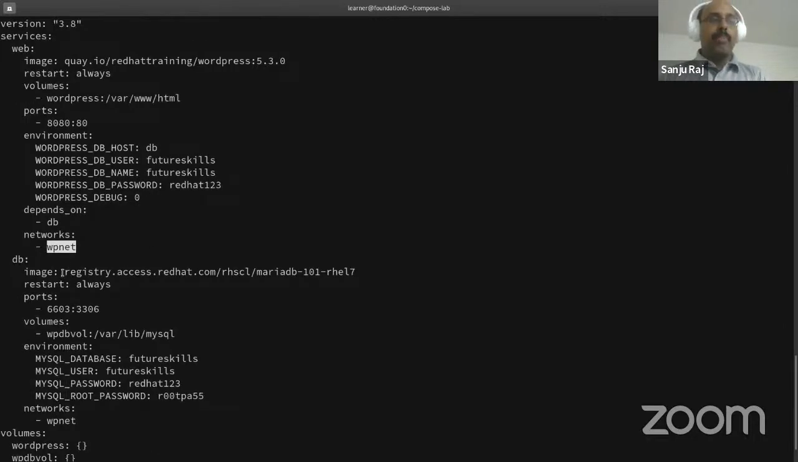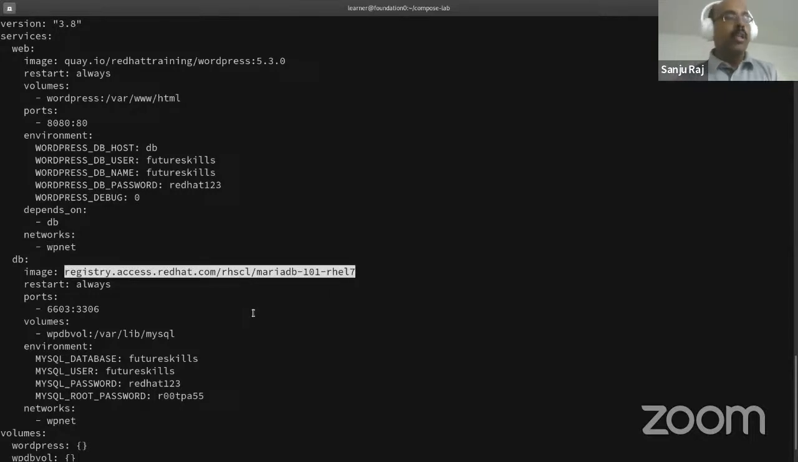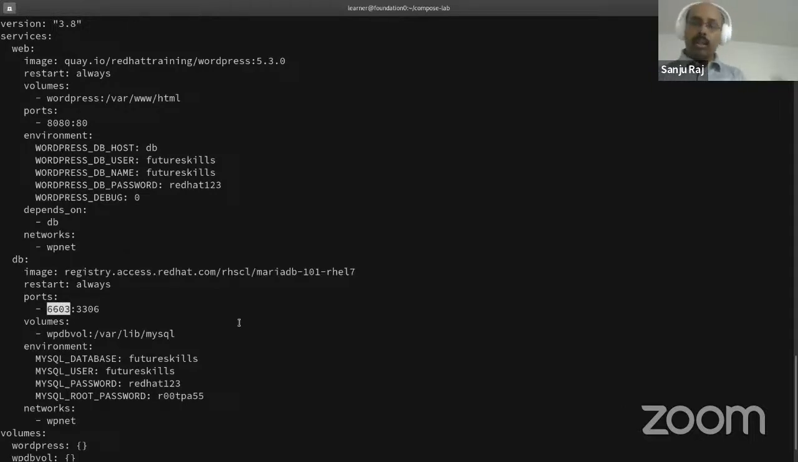For the DB, it's mentioning what image it has to use. It's going to pull an image from registry.access.redhat.com/rhscl/mariadb-101-rhel7. It's also set to always restart as the policy. We are mentioning the port that has to be opened on the host, which is 6603, and within the container it will be 3306. The volume mapping is defined so that whatever content is available inside /var/lib/mysql will be associated with a volume called db_vol.